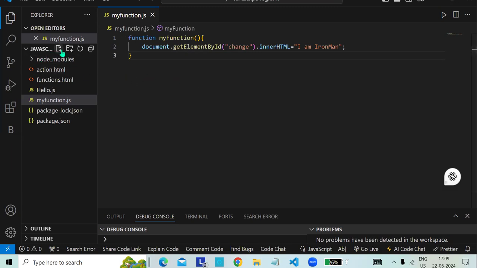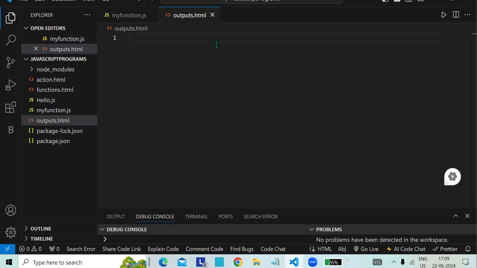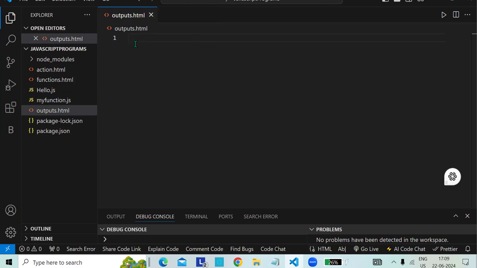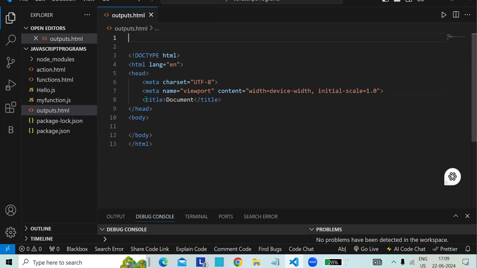So first of all, create a file called outputs.html, and here let's close the rest of the files, and here type HTML5 and we'll get the basic structure of HTML. And here we'll be having four different types of outputs.